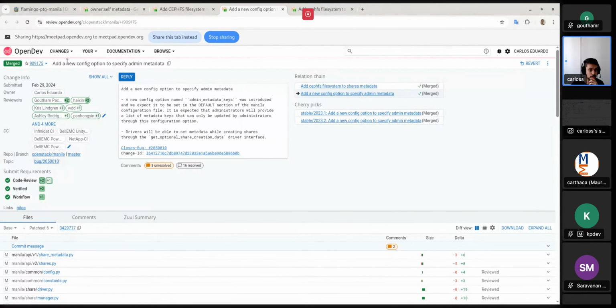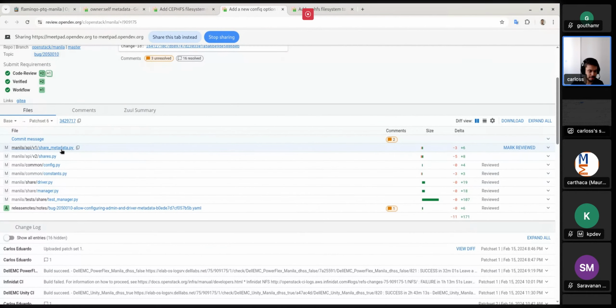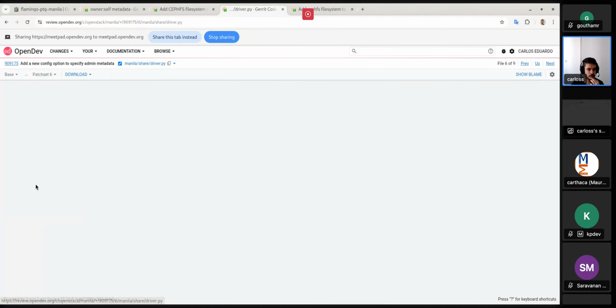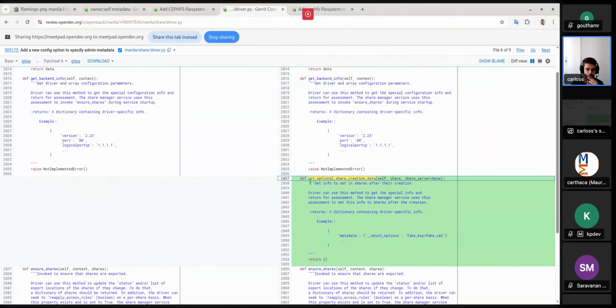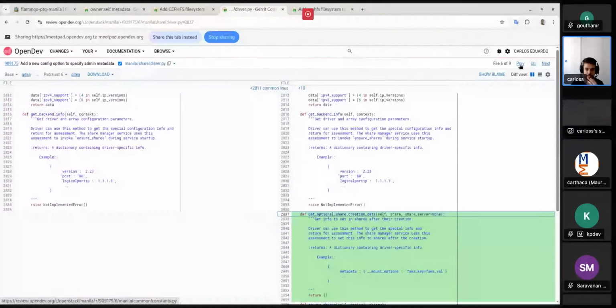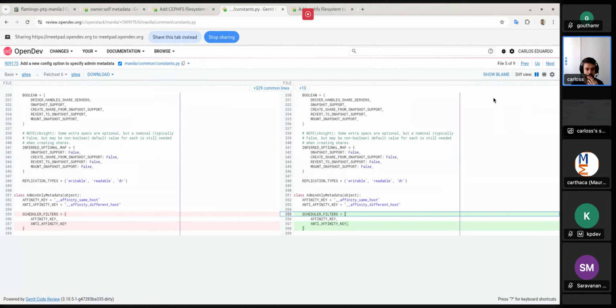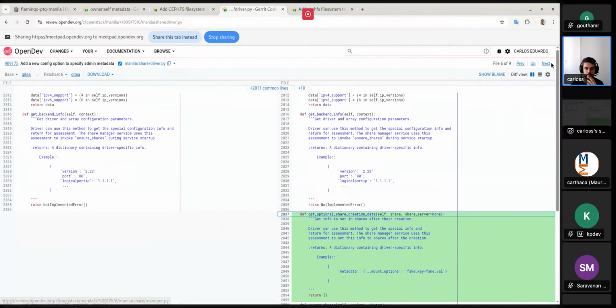Right. So we currently have in the code a new configuration option to specify some admin metadata. Currently, whenever we are creating the share, we call this method, which is called get optional share creation data. And then we ask the driver if there is any data it would like to set.